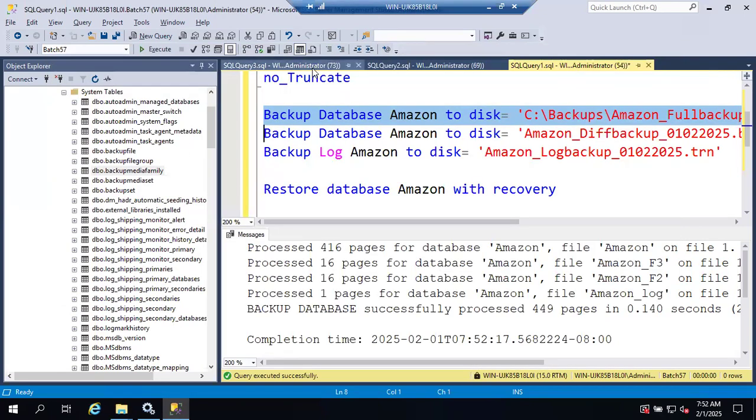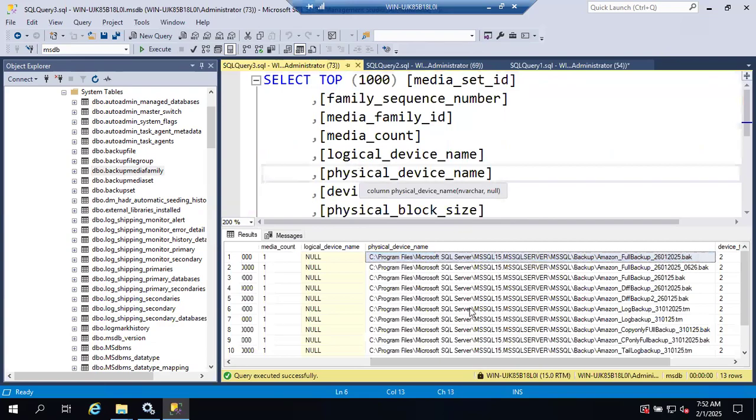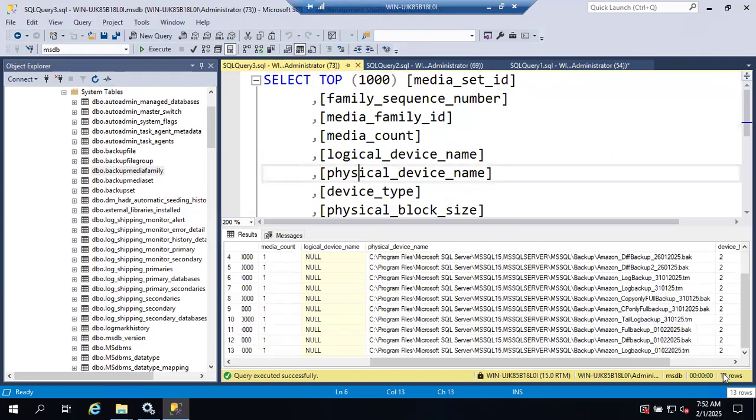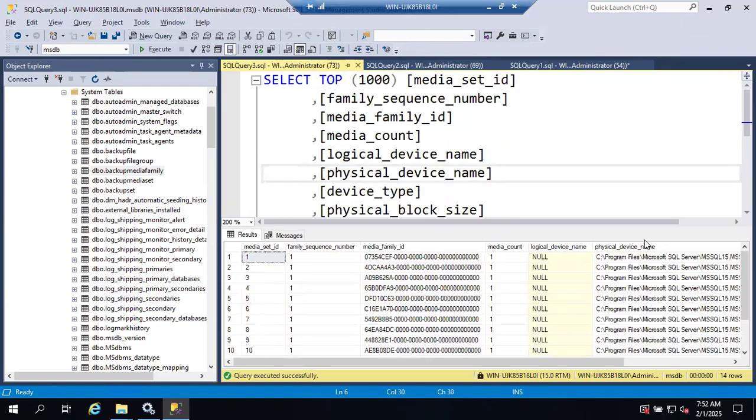Now go back to this table. You can see 13 entries, meaning 13 times all the backups: full, differential, log, everything, 13 backups I took till now. Now let's run it again. You can see 14 now. Now you go and see the last one, and see to which location I took the backup, guys.